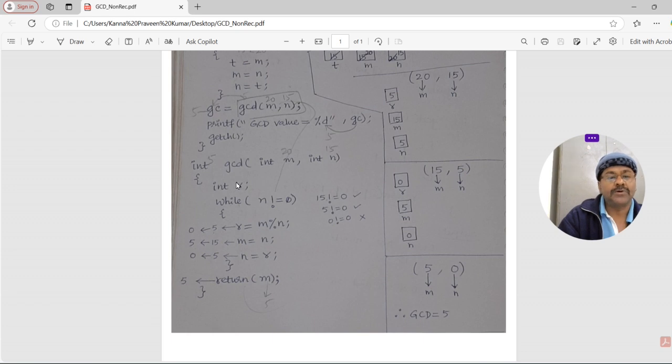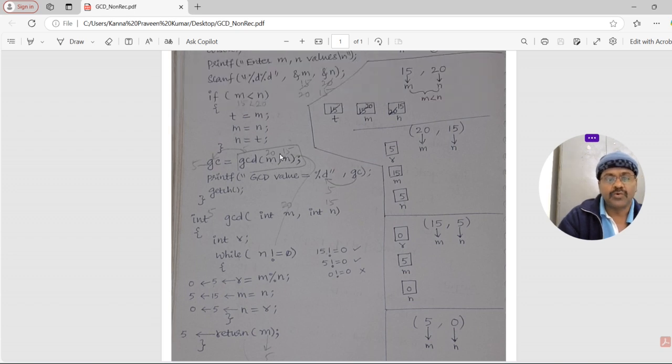So here this function will return an integer value. That value will go to this function. This is the head, this is the body. We return m, an integer value. That 5 will be sent to the call function. 5 will be assigned to GCD. Now the GCD value is 5. This is the answer.